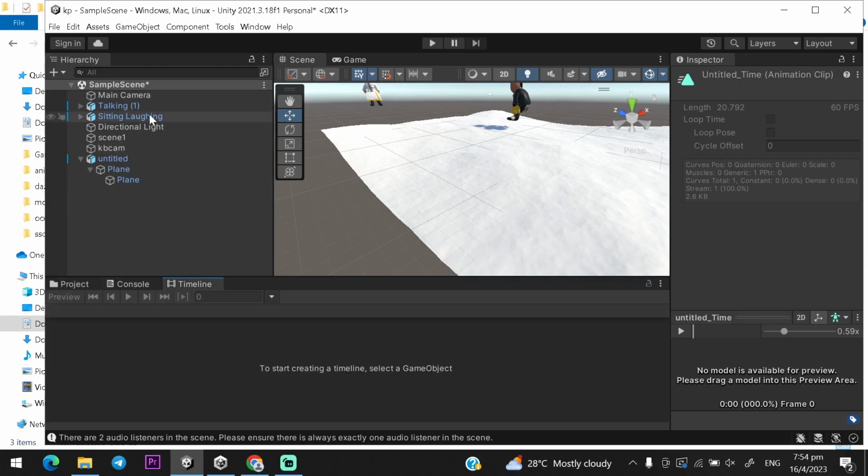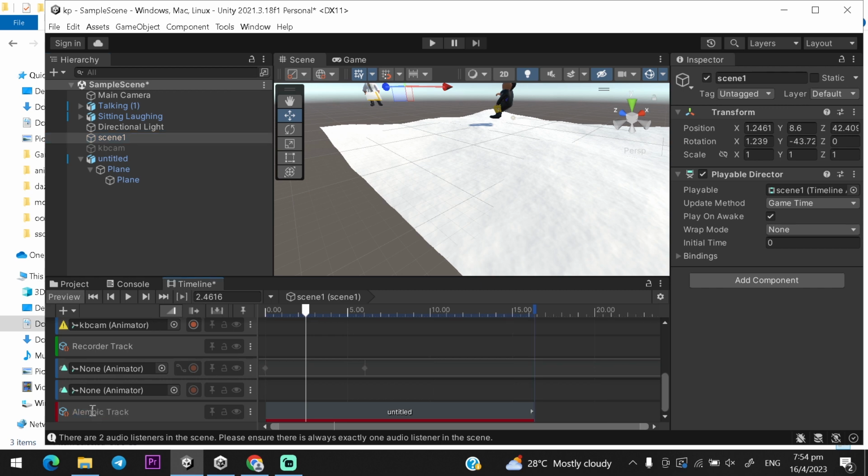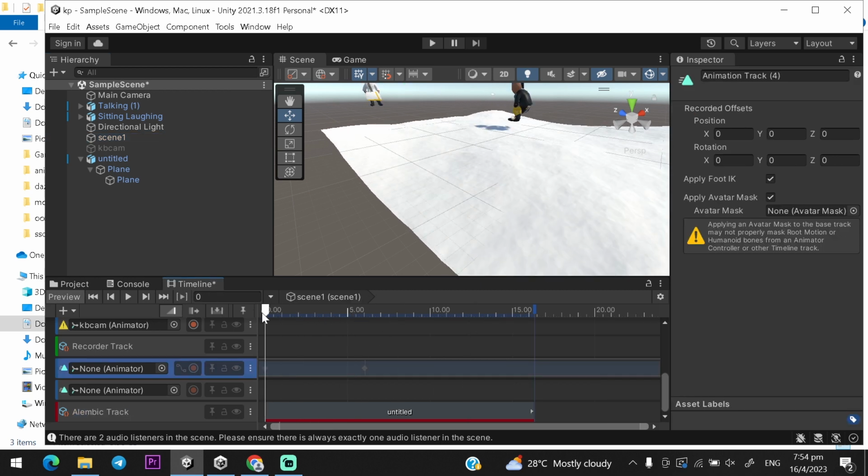In Unity, install Cinemachine tools in the Asset Store. Add an Alembic track in timeline, and render your animation with the recorder track. And we are done making the ocean simulation in Unity and iClone.